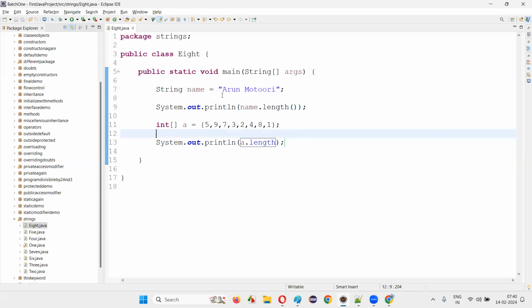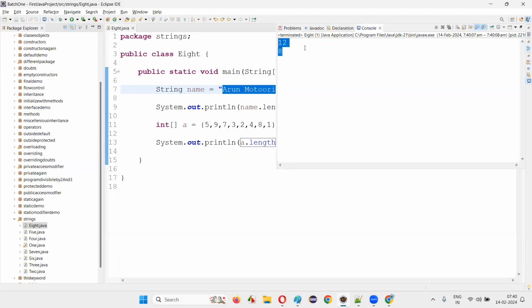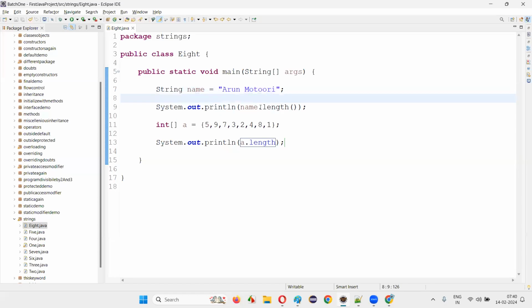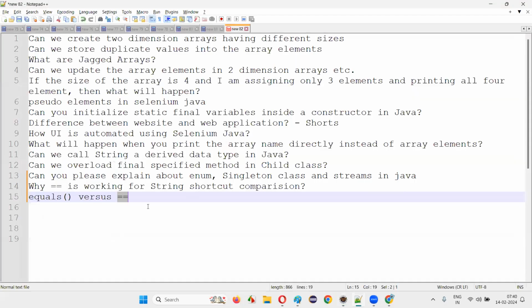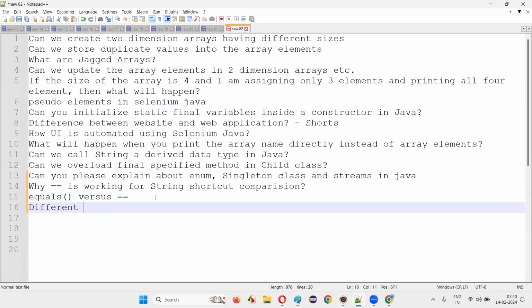Okay. Clear? 1, 2, 3, 4. Even space is counted. 5, 6, 7, 8, 9, 10, 11, 12. 12 is the size of the string. But how did I find the size of the string? Using the length predefined method. So you have to understand. People may ask you what's the difference between length and length in Java. So you have to say that the length predefined variable will be used to find the size of the arrays, whereas the length predefined method will be used to find the size of the string. That we have to understand.